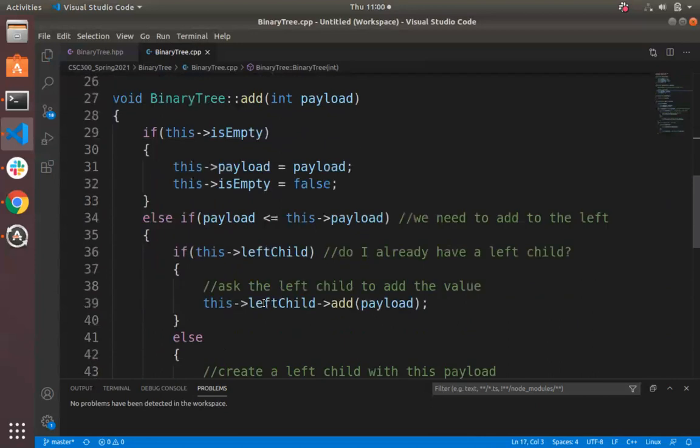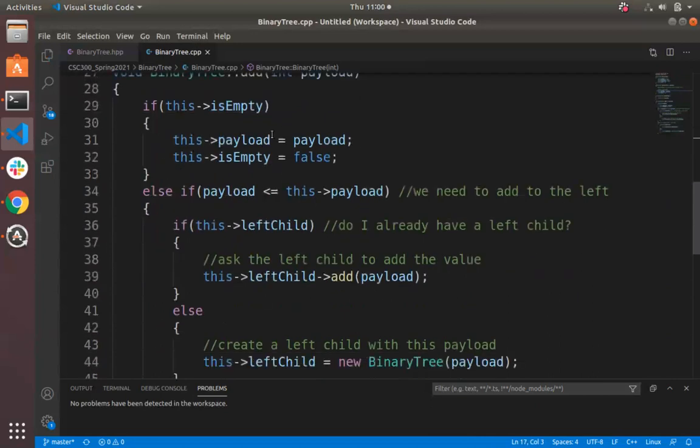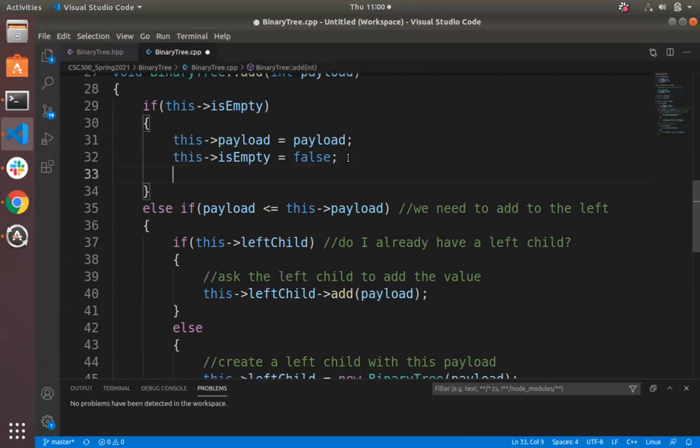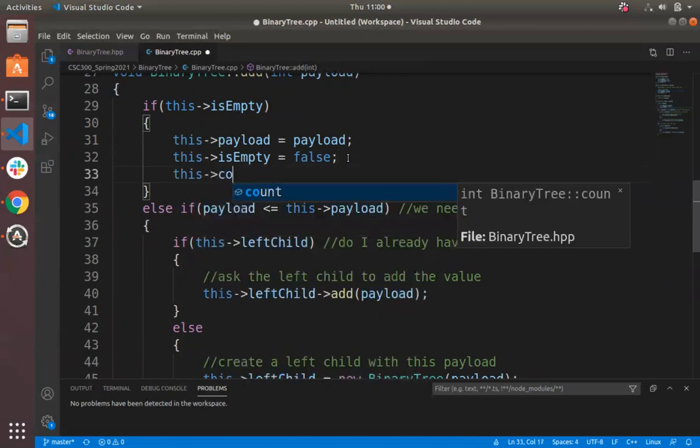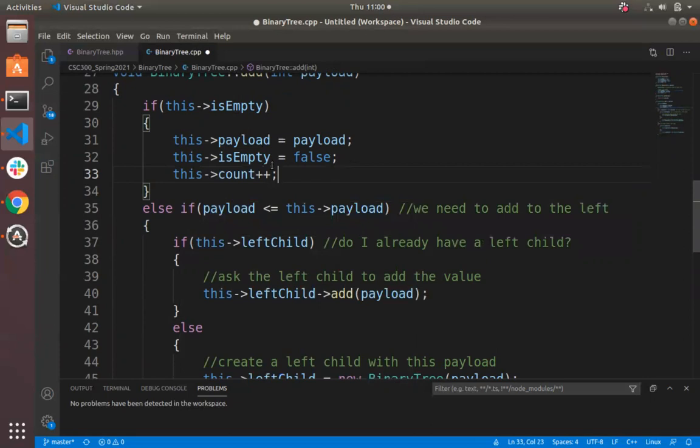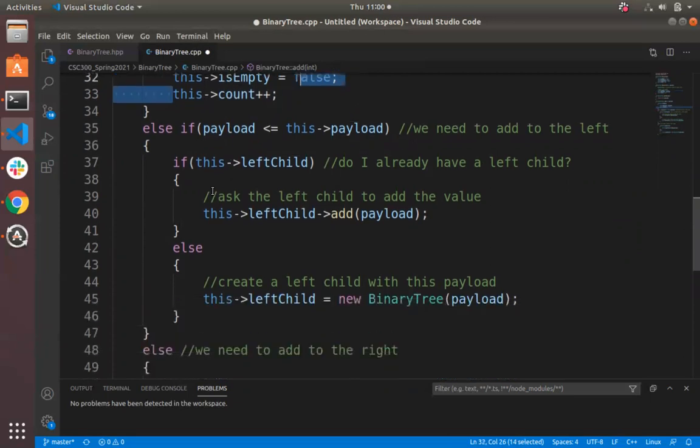That means that inside of add, whenever we add a value, we should increment our count. So we're adding a value here. We're actually not adding a value here. We're asking the child to add the value. So the child would be the one who actually increments the count. We are adding one here.